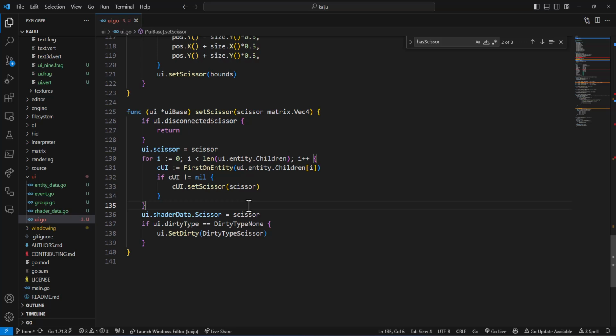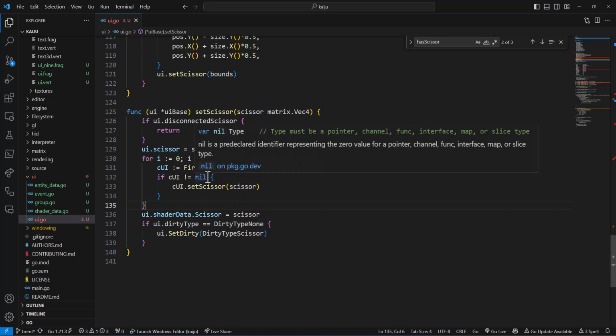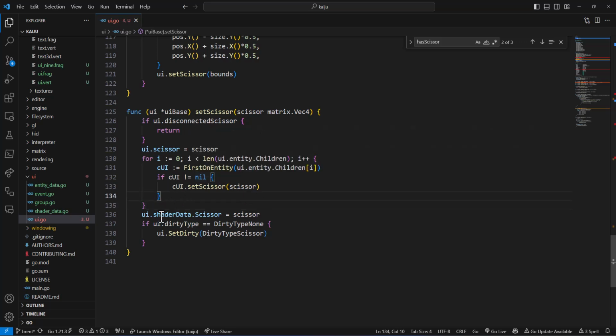It should be clipped to the size of the parent. So the parent's 100 by 100, so the child is clipped by 100 by 100. And then we can scroll that child around inside of the panel. That's the concept. So the children are always scissored by the parents first and foremost, and then by themselves otherwise. And then we're going to set the shader data for the scissor, and then we're going to say that we have dirtied this thing. The scissor has changed.